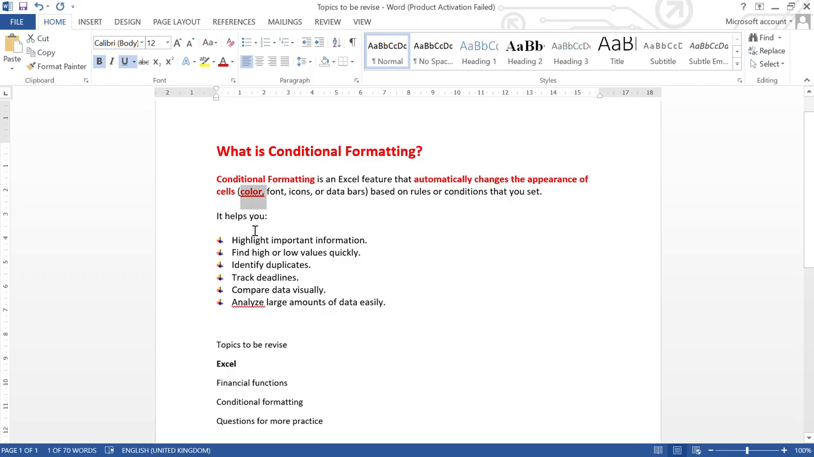This helps you, one, to highlight important information. When you want important information to automatically highlight itself whenever you have entered a certain value or data according to the rows that you have put in that condition. Also, it can help you to find high or low values. For example, the same one which we'll be doing today, we'll be looking at the school pupils' marks, so those who passed and those who failed.